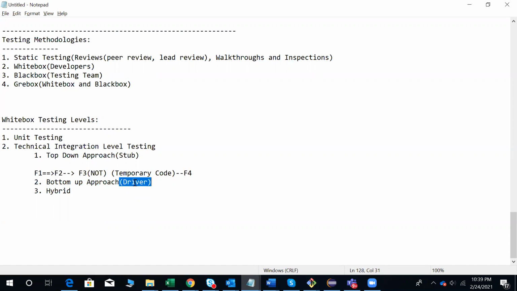So this is about the stub and driver. This is about the white box testing levels. White box testing levels talks about how the development team will perform the testing. They usually perform two types of testing. One is unit testing. In unit testing, we are going to verify each module, whether it is working correctly or not. Each functionality, whether it is working correctly or not, through source code.